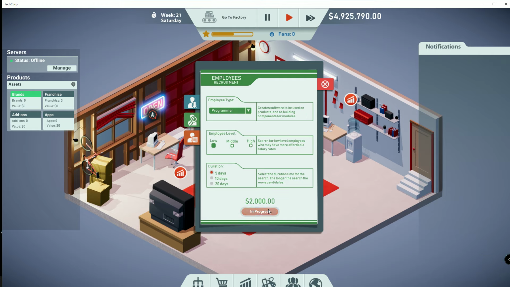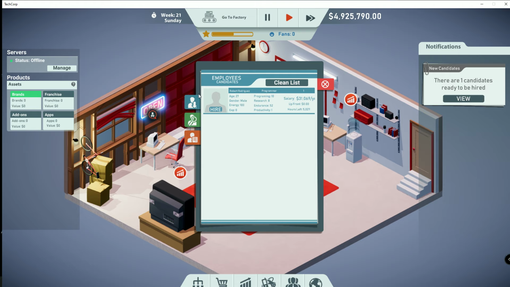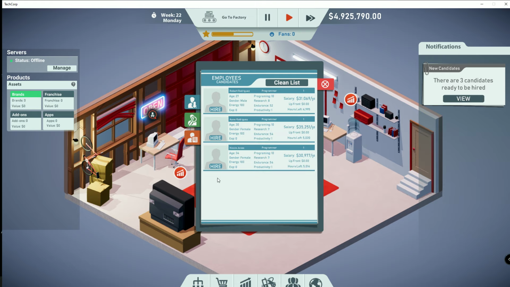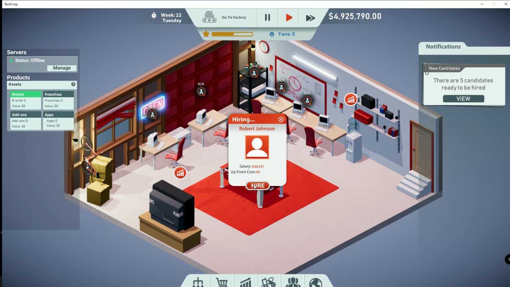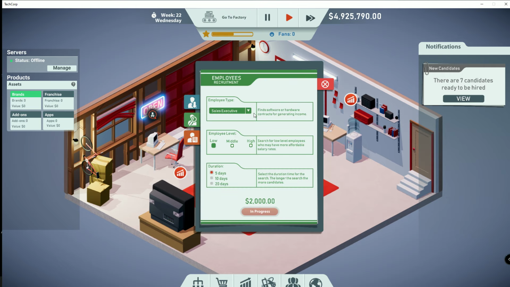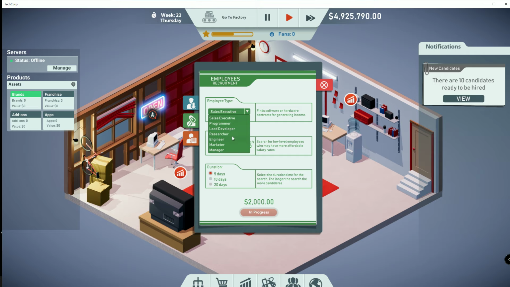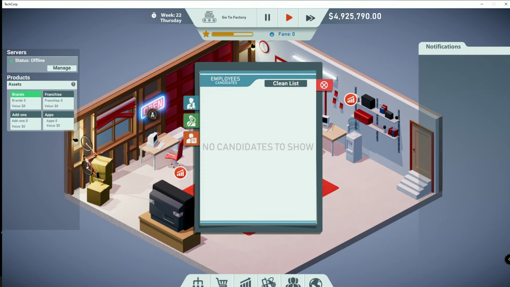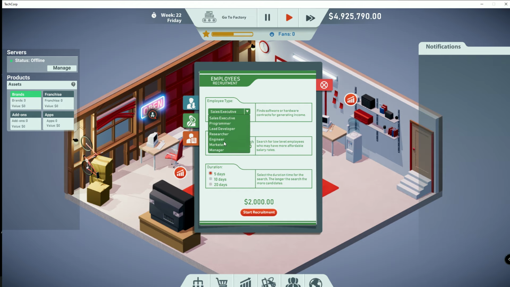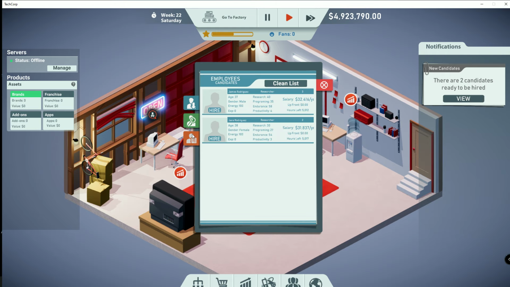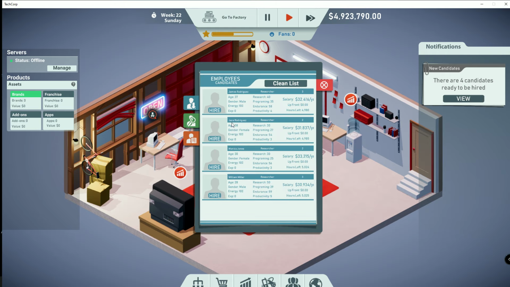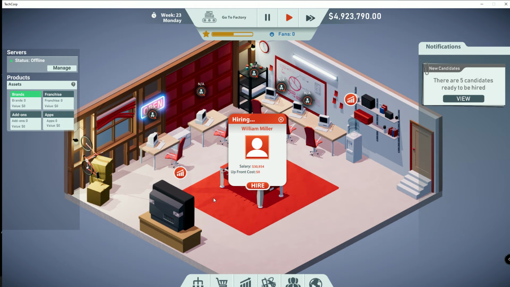So now we're going to want a bunch of programmers. So we're just going to wait. Here's one guy I'm going to hire. 30 grand again. Another 30 grand. Now we're going to hire a researcher. Let's clean that list. Researcher. This guy's going to unlock a bunch of equipment, various things that we can use to help make our products better. Here we go, another 30k. So there we go, boom.